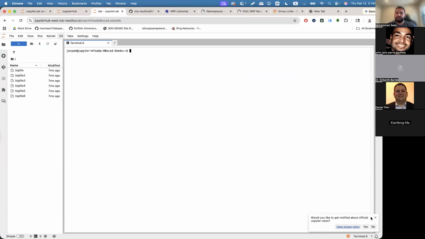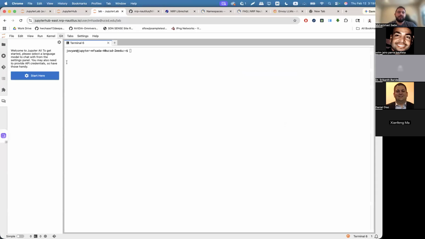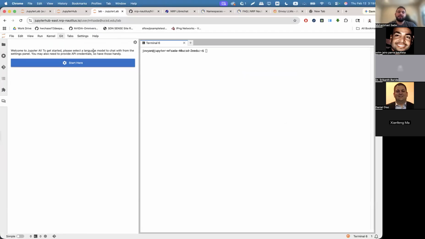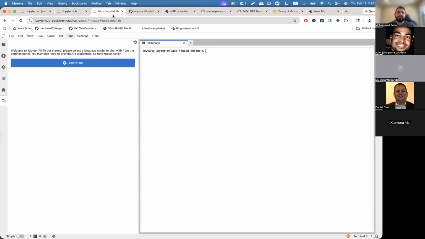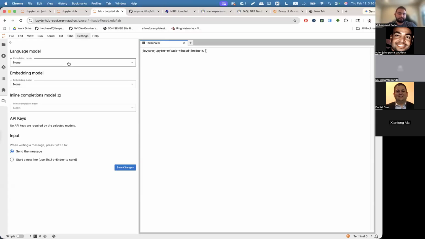Okay, so this is East on the PyTorch image. You can see here, this is Jupyter AI. Perfect. So this is what it looks like on a first visit. Welcome to Jupyter AI. I'm visiting it for the first time. Start here. Okay, we'll visit that one later once it starts. But for now, let's focus on this one and start here.